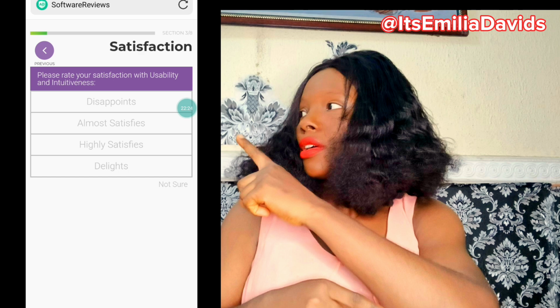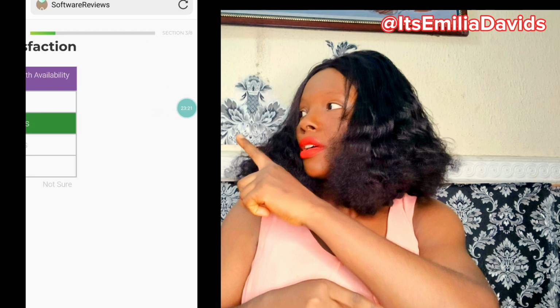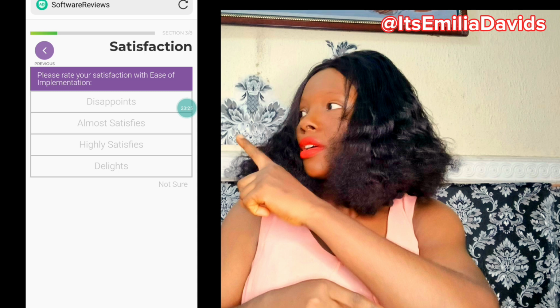Please rate your satisfaction with usability and intuitiveness. I'm going to choose highly satisfied. Please rate your satisfaction with vendor support. Whenever you purchase anything from Canva, do you get the full support you want from Canva Pro? I think, yeah, highly satisfies. Ease of data integration, delights. Ease of IT administration, almost satisfies. Ease of customization, I will choose delights. Availability and quality of training, almost satisfies. Please rate your satisfaction with ease of implementation.